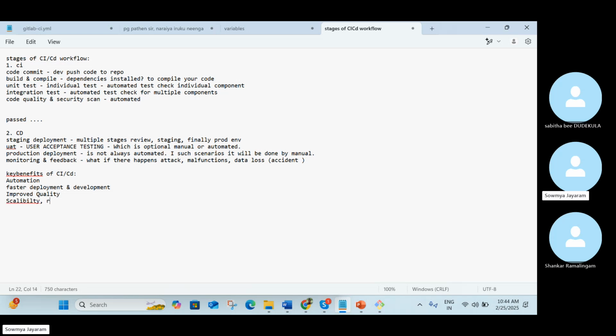You have to be very well versed in keywords like scalability and reliability, then faster actions, and collaboration also. There are many terminologies, and you have to be well versed in all of them.